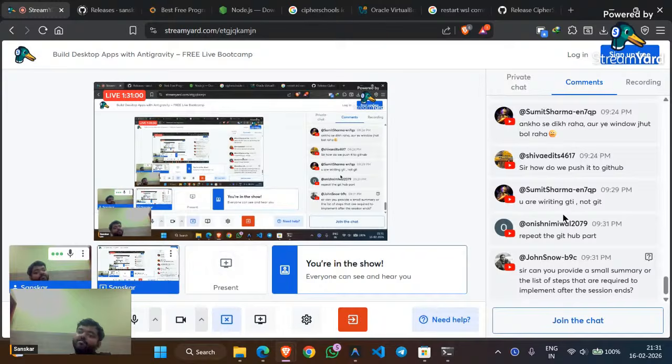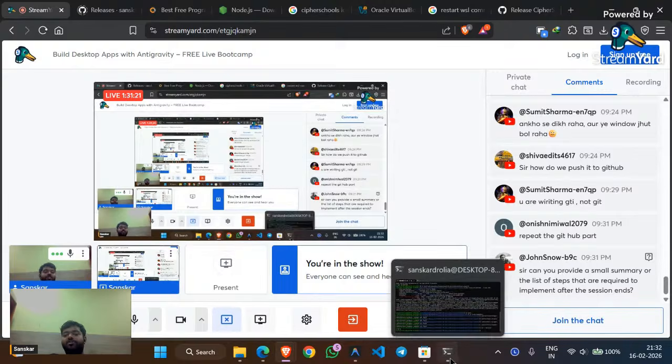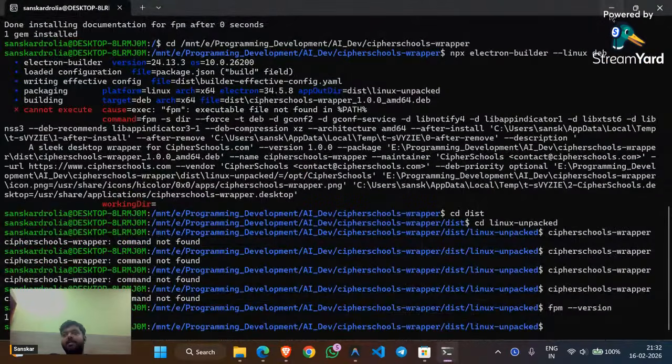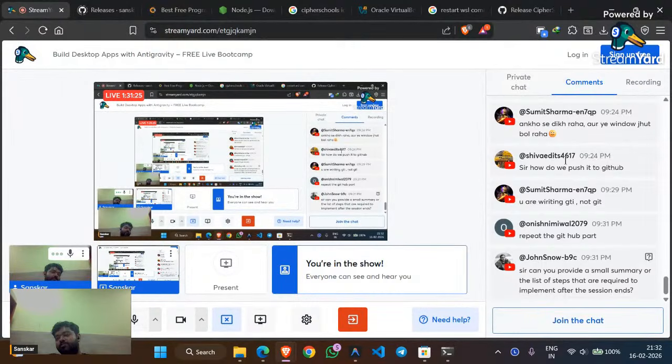Can you provide a small summary of the resources required to implement this after the session? Yeah, we will share a short summary in the group itself, showing the step-by-step process to convert any app into a desktop application. But make sure if you are making for Windows, you should be on Windows. If you are making for Linux, you should be on Linux, if you don't want to go through the struggle of WSL or VirtualBox. And if you are making for Mac, you should be on the Mac. Okay. So any doubt so far?